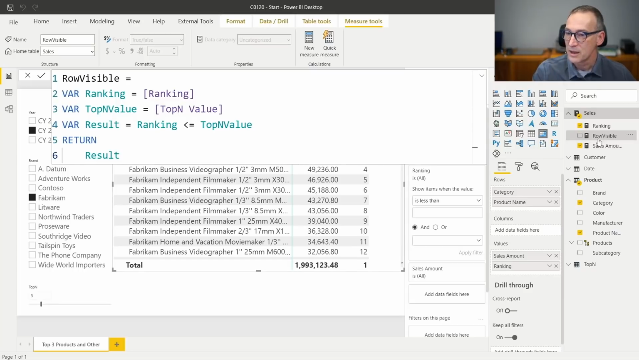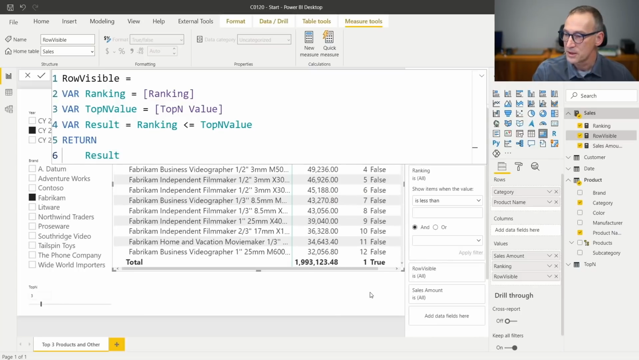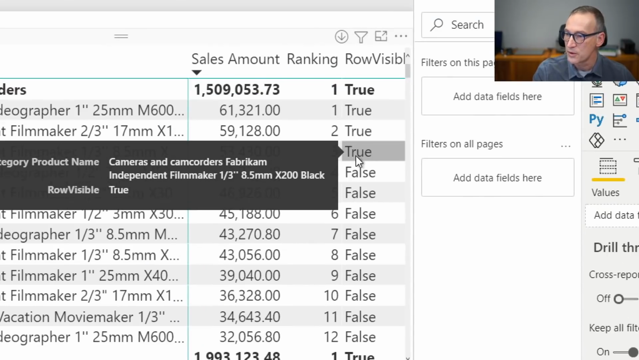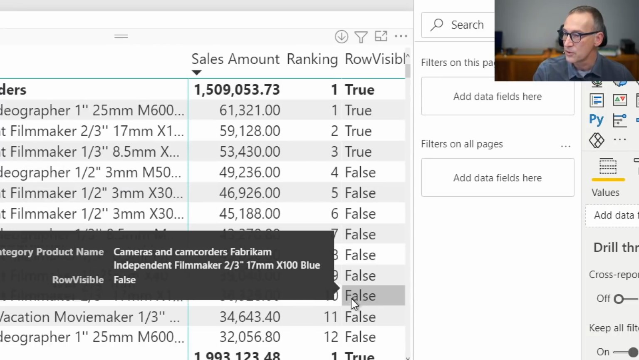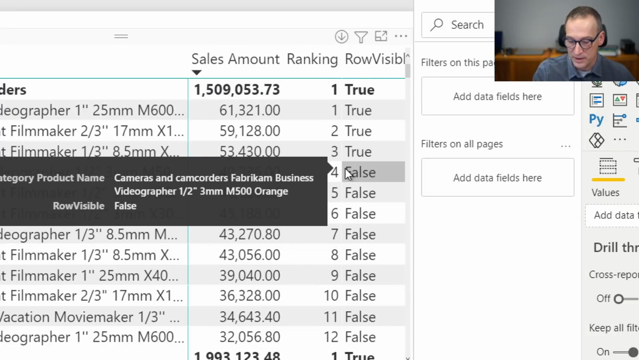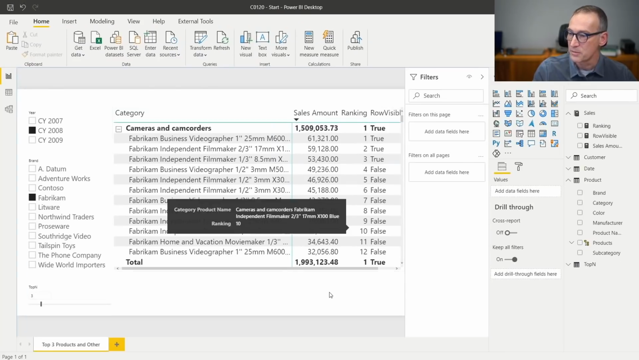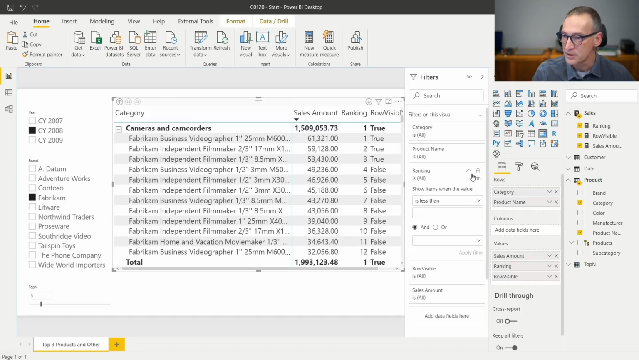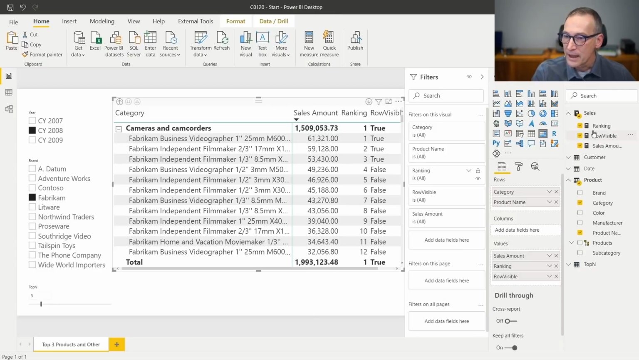Once I have my measure, I can add it to the report, and you see that it shows, let's enlarge it a bit, true for the first rows and then false for all the remaining ones. So I only need to filter true for this row, and I will be able to filter exactly the row that I need. So I add a different filter to this report. I get rid of the filter from the ranking, which is already gone, okay? And instead, I add a filter for row visible that says row visible need to be equal to.